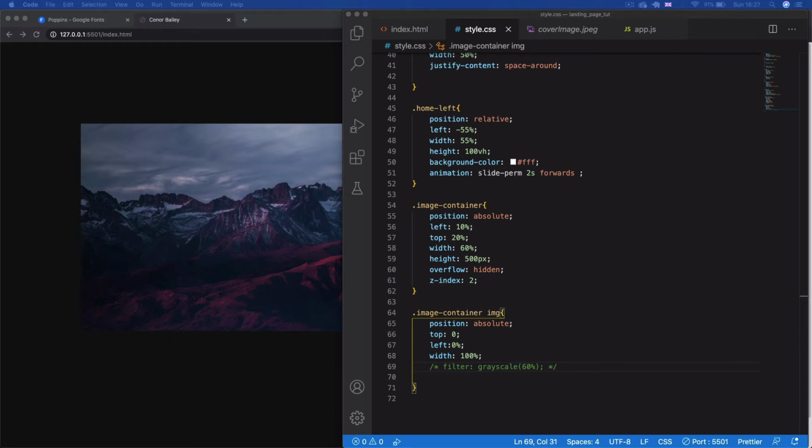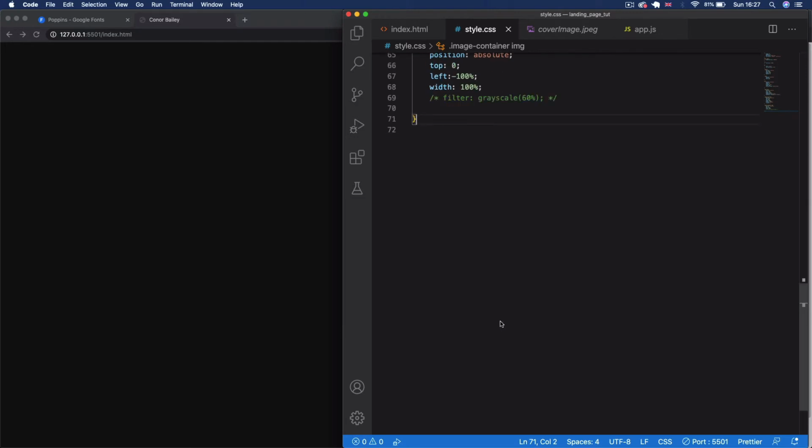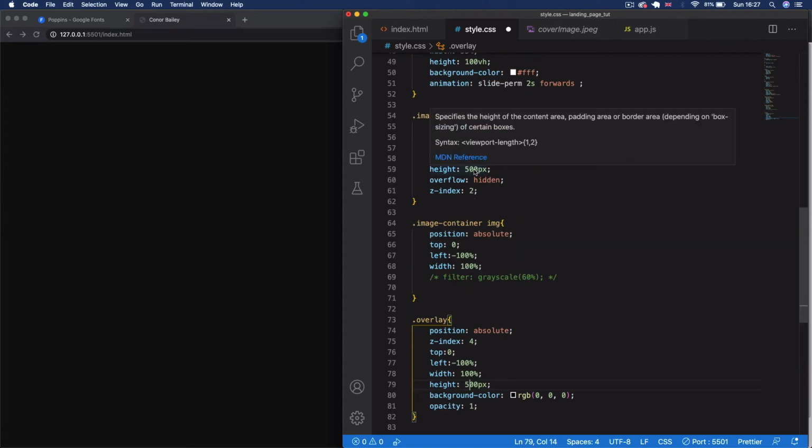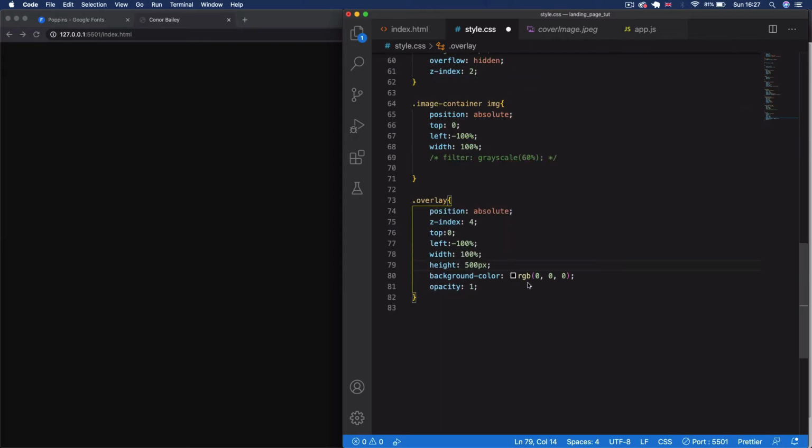And then underneath this, we're going to select our overlay next. I just want this to be minus 100% actually, as before. Let's come underneath this, we'll select our .overlay, and again position absolute, z-index of 4 to this, top of 0, again we're starting it off at left 100%, width of 100%, that should be 500 pixels like the container at the top here, background color of black, and then we're starting this off with an opacity of 1 for this.